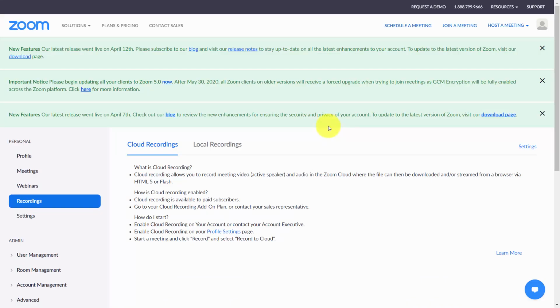And if your cloud recordings is enabled, that will bring you to your account online where you can manage your cloud recordings.